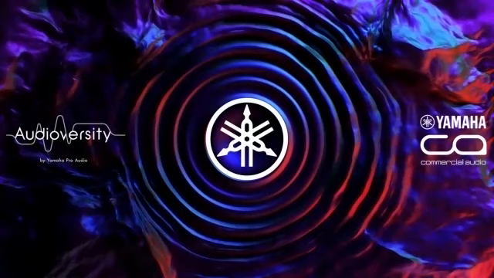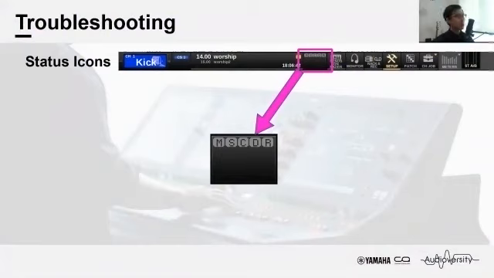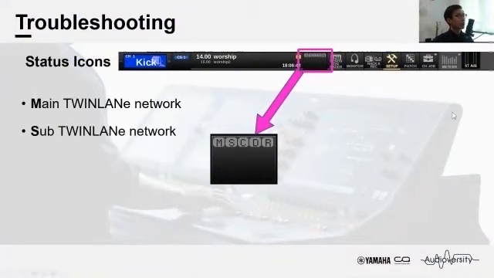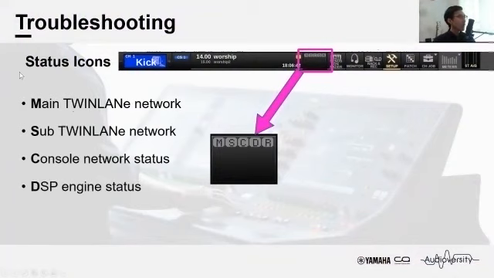All right, so let me see. Let's get back to this slide. I forgot to show you this. So this is your status icons. Let me go through this again because I forgot earlier what the R stands for. So we have our main Twin Lane network, sub Twin Lane network, console network status, DSP engine status, and RPIO rack status. The RPIO is our stage box for the Rivage series.